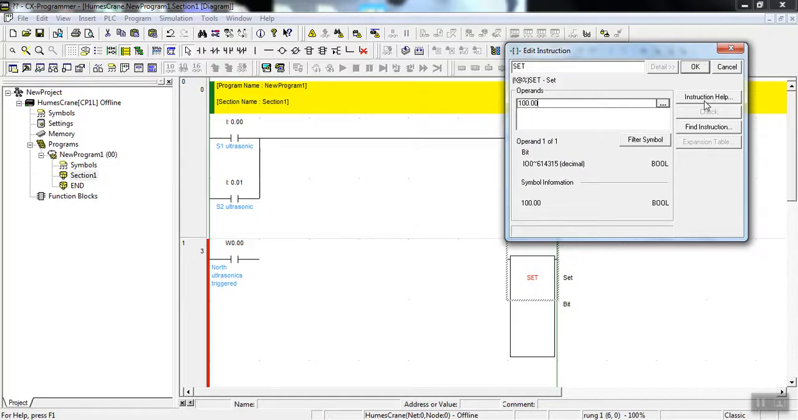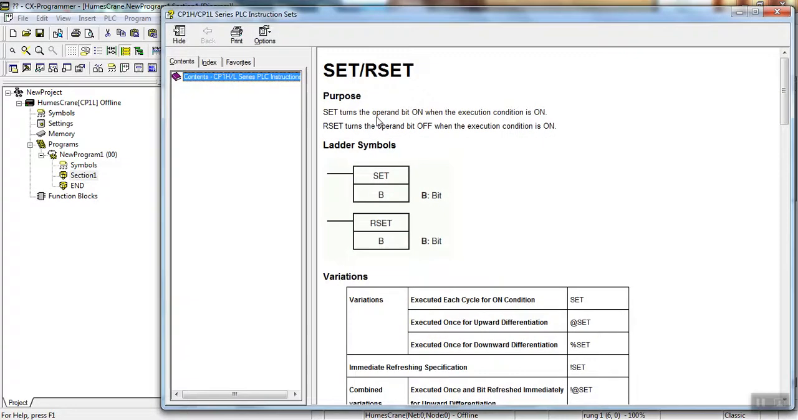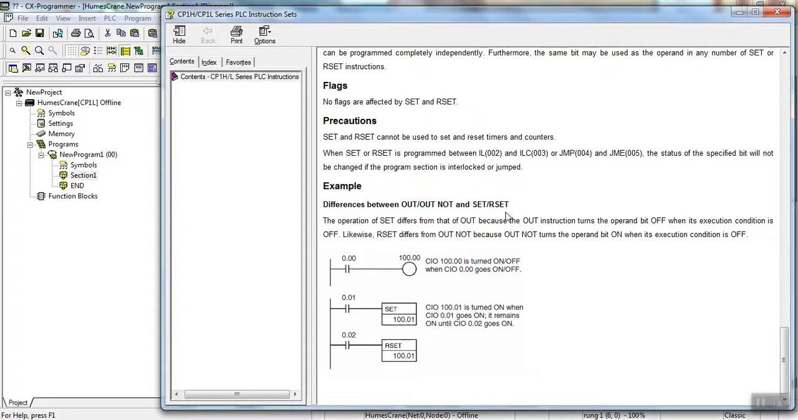And if you do need help on the instruction, this is a very useful button just here, instruction help, for any sort of instruction that you want to put in. Click on that and you'll get a good help file, which you can go through, and it'll have examples down the bottom of how to use it. So this shows you actual code.